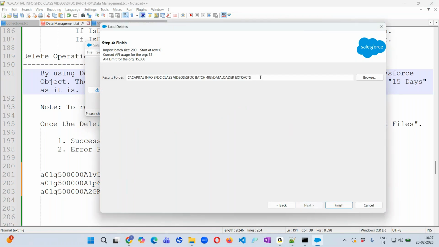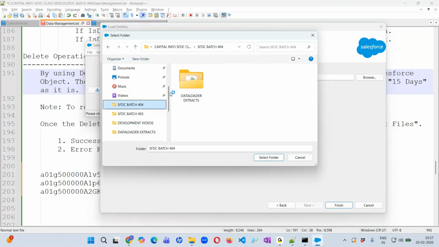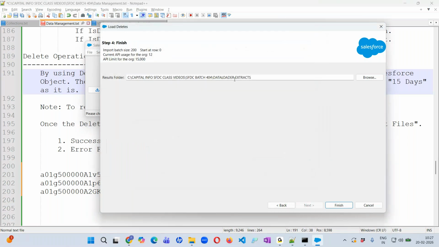Now select the target location, because once the operation has been done, it will generate output files, right? Where do you want me to place those output files? That should be placed inside my 404 batch folder. That means in our current batch folder, inside this data loader extracts, I would like to place this success file and the error file. Click on the finish button.